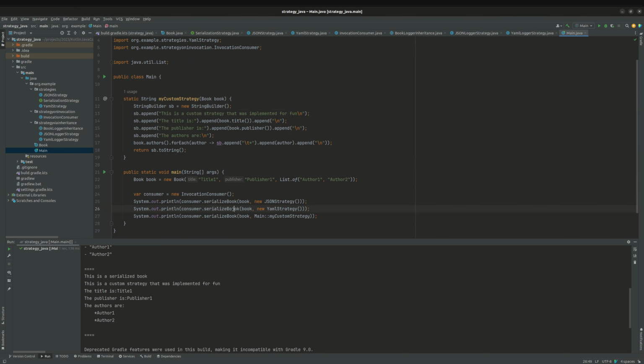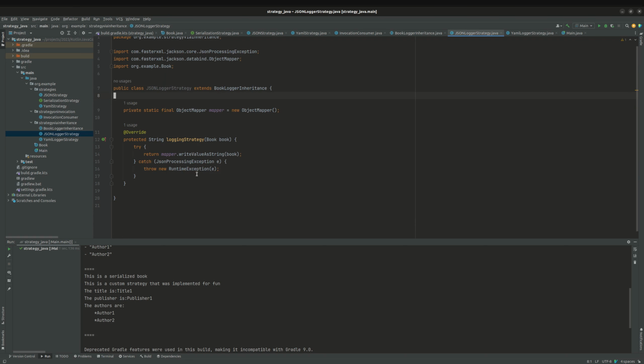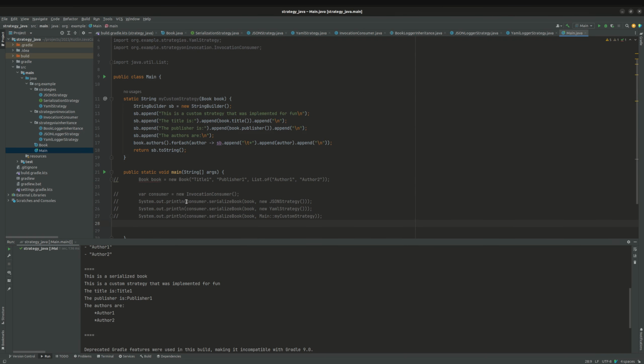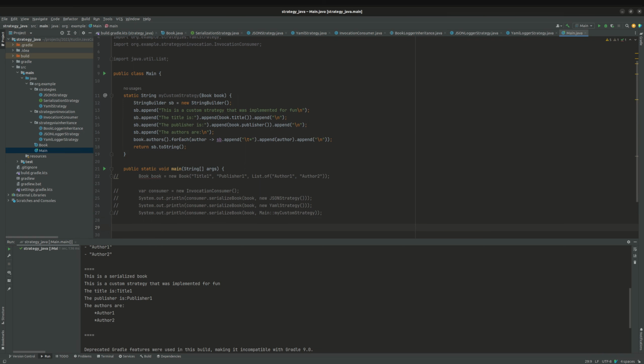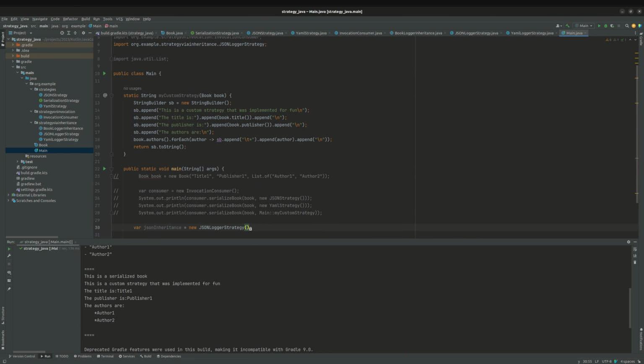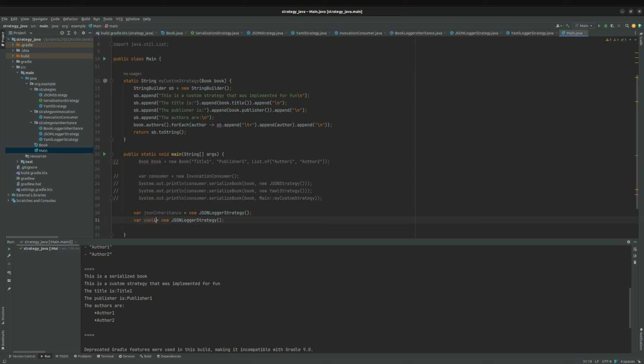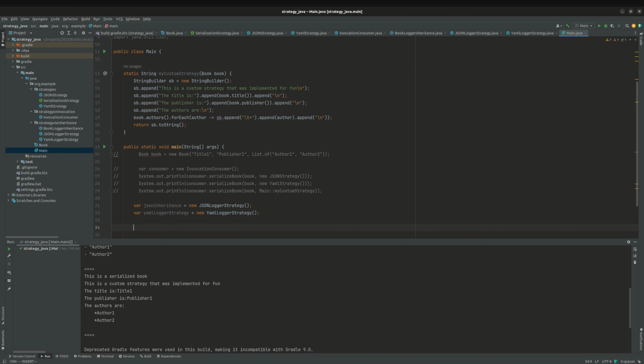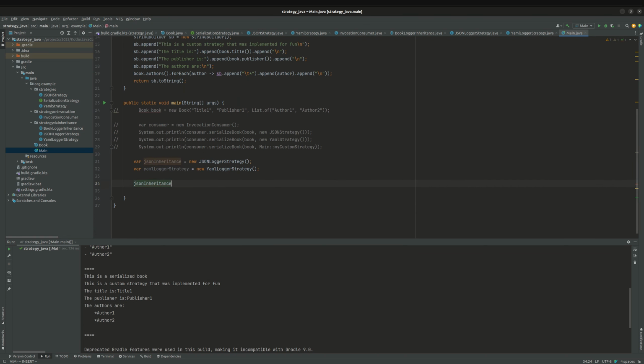I'm going to comment out the old logic so we don't get our standard out cluttered. And I'm also going to comment out the book because we don't need it anymore. The logger strategies provide their own books. Okay, so going back, we can create a new JSON logger strategy and a YAML logger strategy. And we can use both of these to make sure that they work.